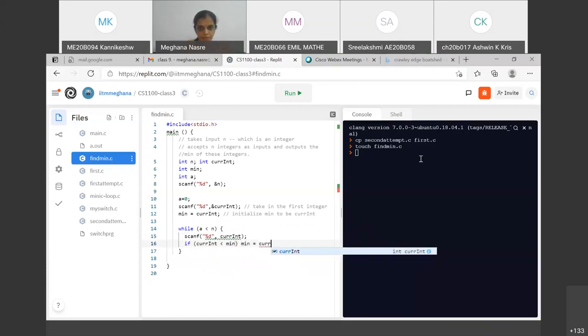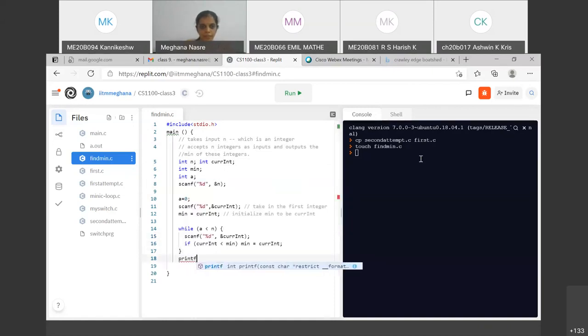Ma'am, an ampersand is missing in the scanf. Okay, great. Thank you for pointing it out and thank you for being alert. Scanner should be there. Okay, and then of course there should be a printf "min is equal to %d\n", cur min, right? So this is how the program looks.